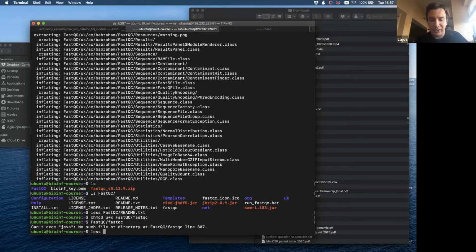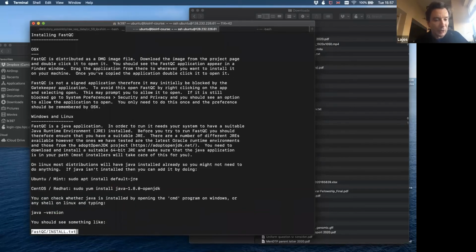Okay, let's see the install txt file. Let's do the one which we can. I think we will have to install some kind of Java runtime environment, but it's not a problem. I can also easily install it. Yeah, I think I have to do this.